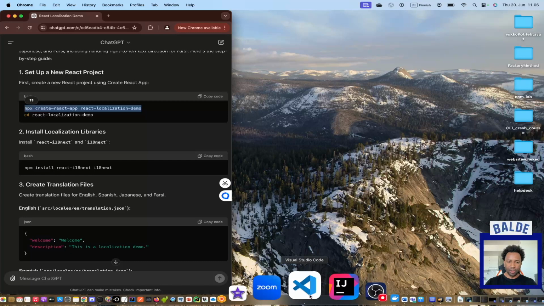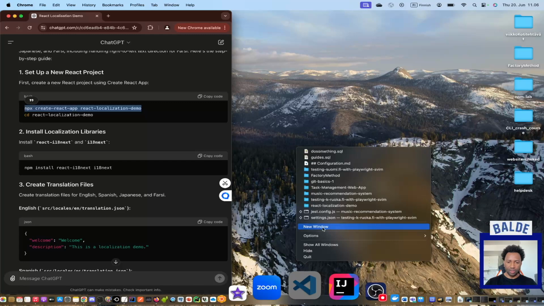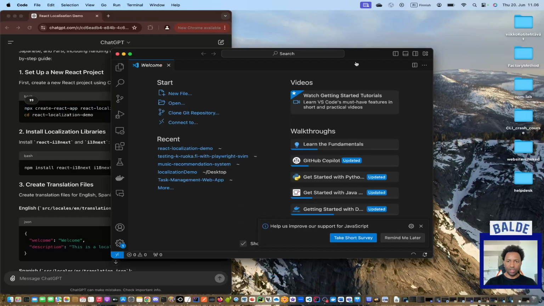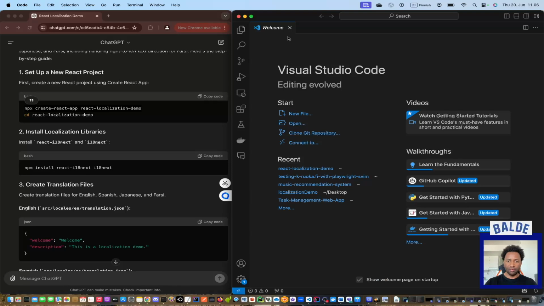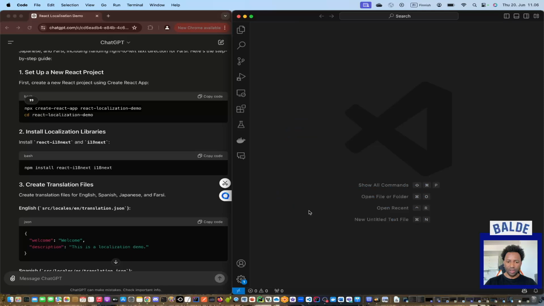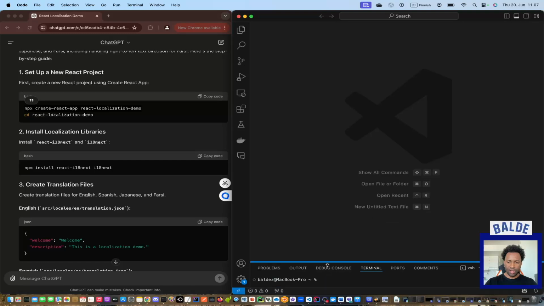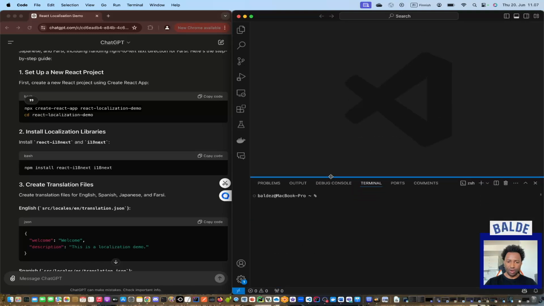I will use Visual Studio Code here. I just double click on it, new window. So we will start here a new window. Now we have Visual Studio Code here. I can get rid of this page. And first of all, you can bring this cursor down below until you see this highlight blue line, and you can drag it using your mouse up. Now you have a terminal here, and from here you can paste this npx create-react-app.